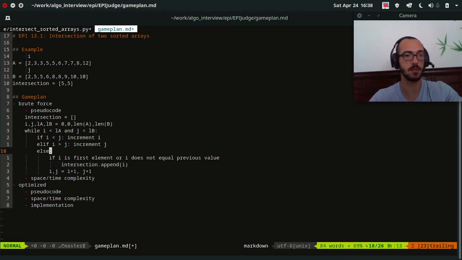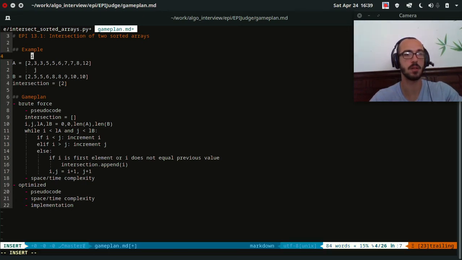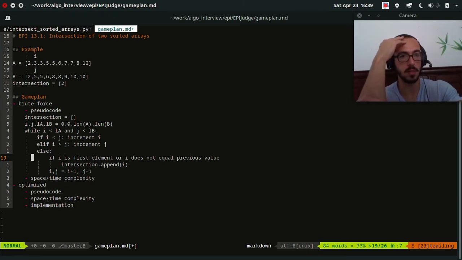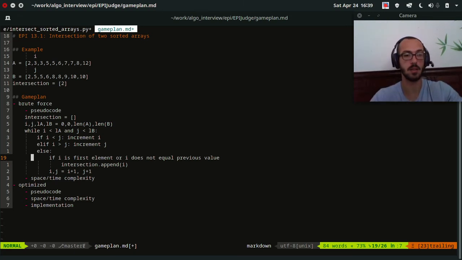So in this case, say we have these two arrays. Because I is 0, I is the first element, we're going to append 2. And this is what intersection will look like after we append it. And we increment both values like that, and we move on. So is there anything else? Let's think about what else we could be doing. Okay, so I think this works. So now we're going to run it against some test cases eventually.